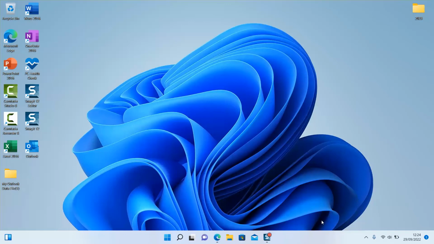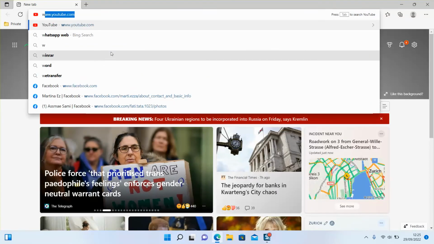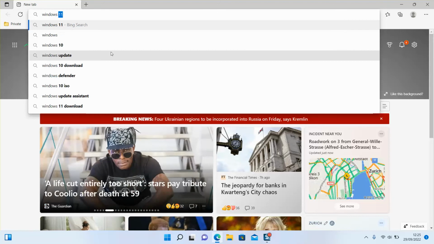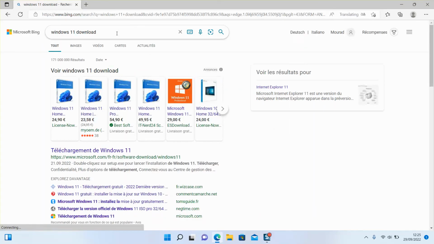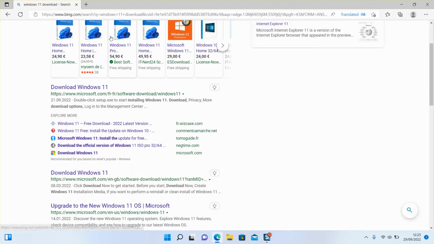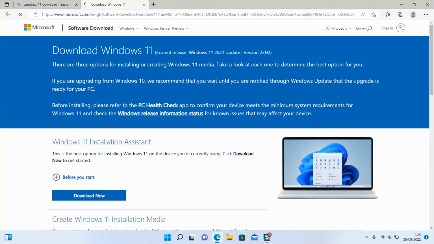In this video, I will show you the easiest way how you could download the Windows 11 ISO file. To do that, simply open your browser and type Windows 11 and type also download if you want and hit enter in your browser. The next step, we will search for the result or for the website www.microsoft.com, and here we have the official one. You will find the link in the video description.